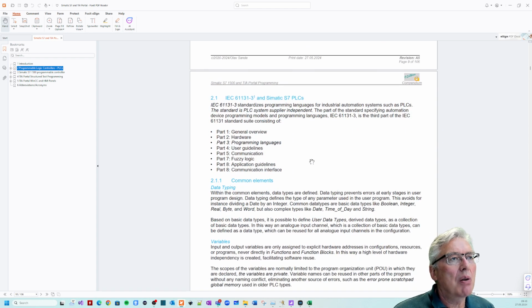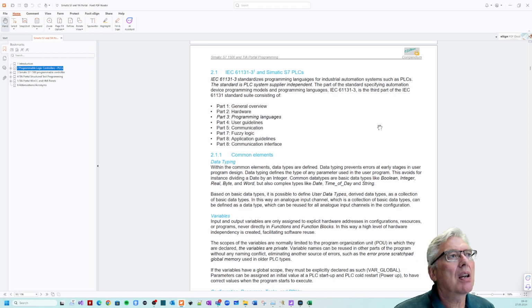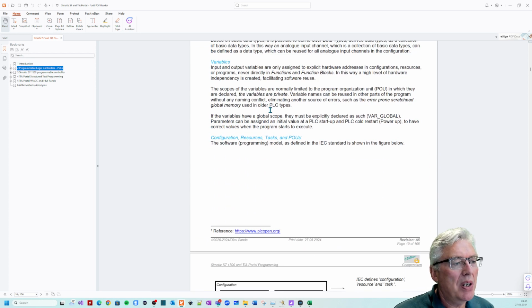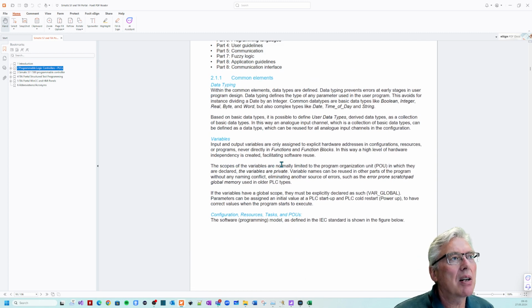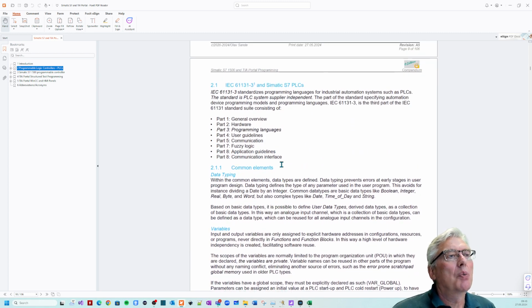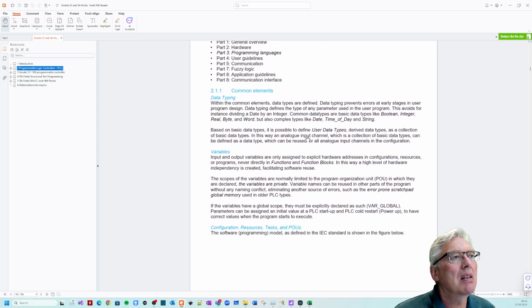Now for PLC, there is a standardization from an organization called PLC Open. There's a link down here, where they specify what a PLC is and how it should be constructed and so on. What we are looking at is programming, not so much the hardware. There's also fuzzy logic, application guidelines and communication interfaces and so on. This is part 3, which we are going to look at.